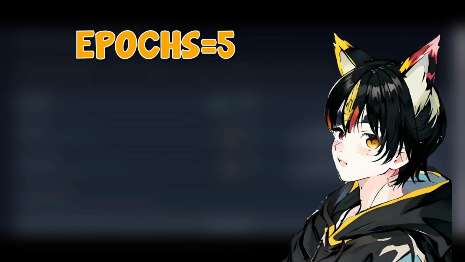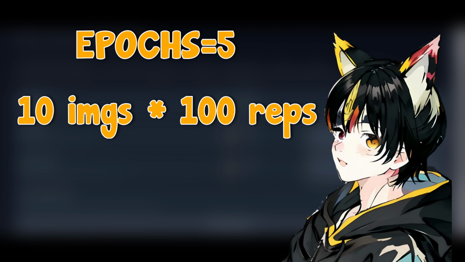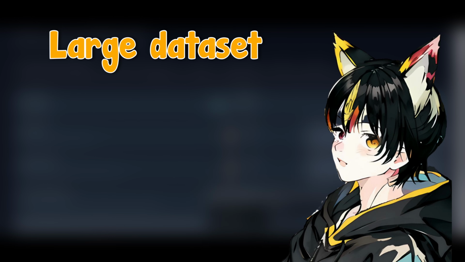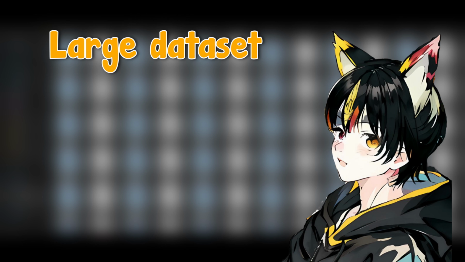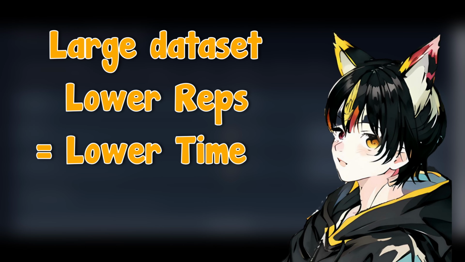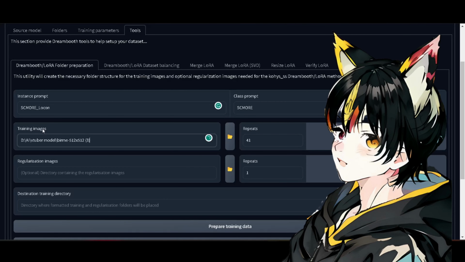But I like to use something called epoch. So if I use 5 epochs, that would mean for 10 images with 100 steps, it will be multiplied by 5 again, which would be 5000 steps. As of now, I have a large data set of images, hence I would like to go with lower repetitions as it would take less time to train the images.